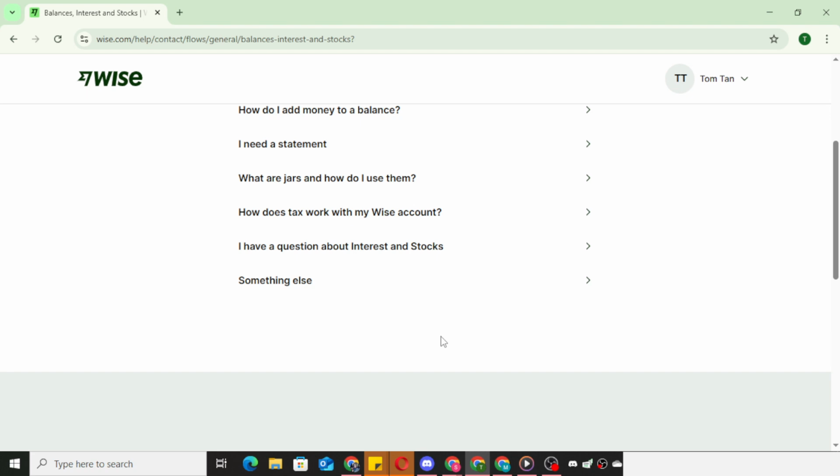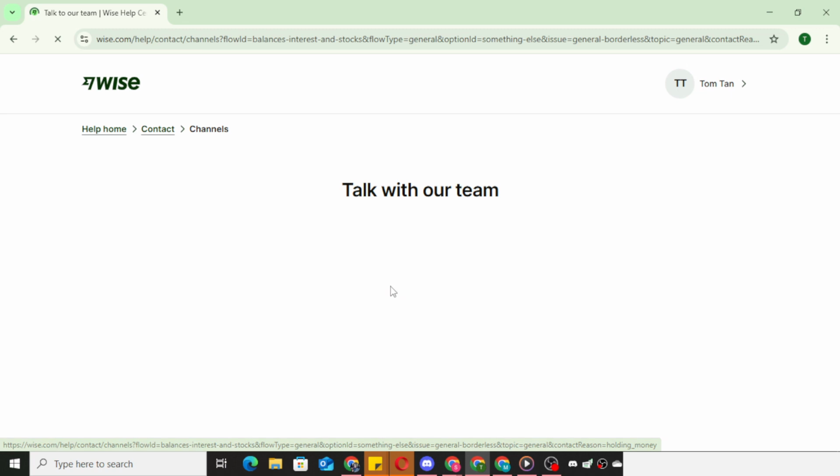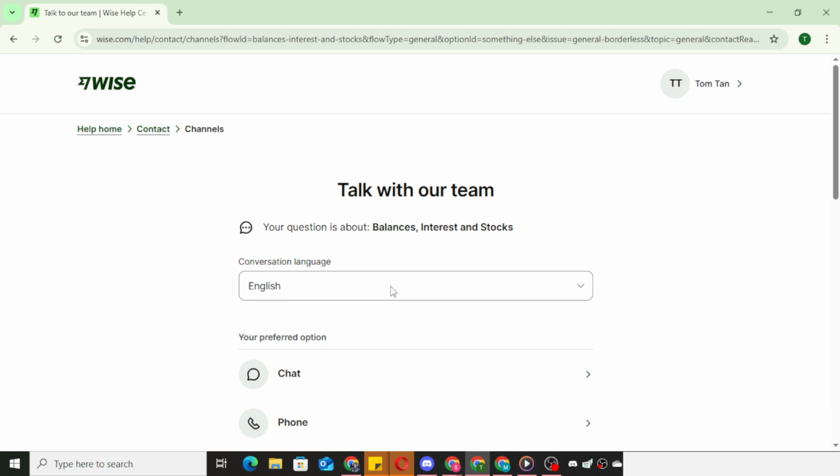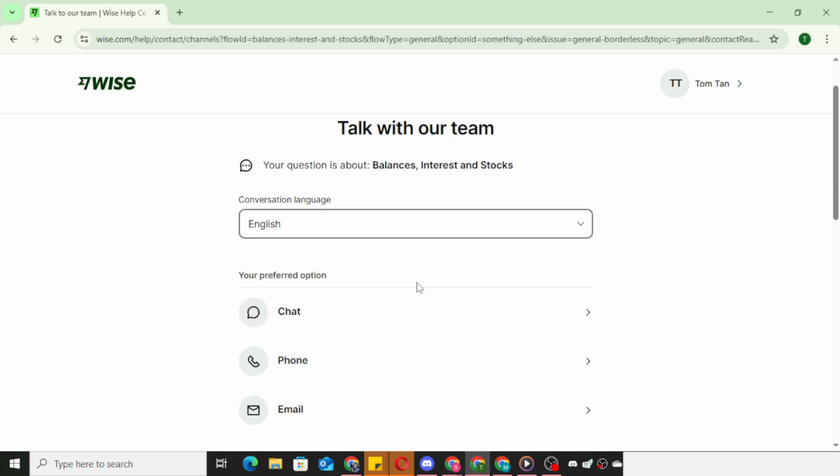With the transaction selected, you'll be presented with various options for reasons behind your dispute. Go ahead and select Something Else. This choice allows for more detailed reporting of your issue, which is particularly useful if your situation doesn't fit the standard categories. Before proceeding, you'll have an option to choose your preferred language. Wise supports multiple languages, and choosing one that's most comfortable for you can make explaining your issue much easier and more effective.